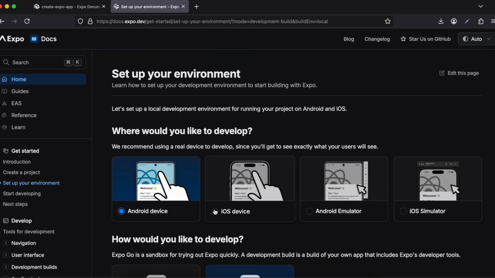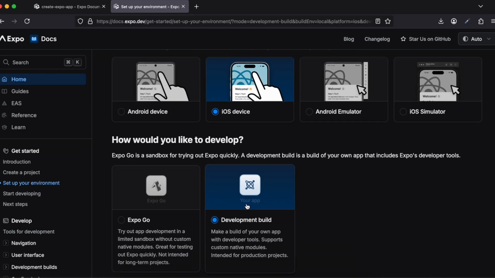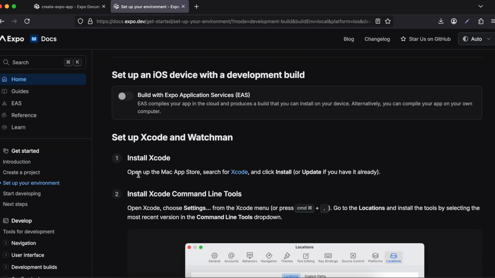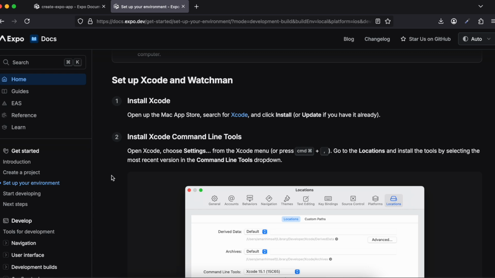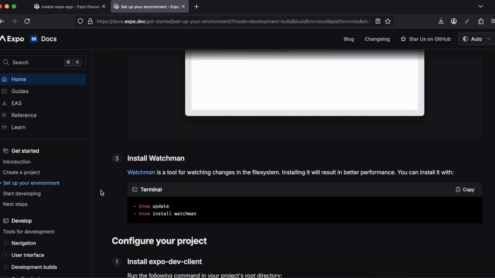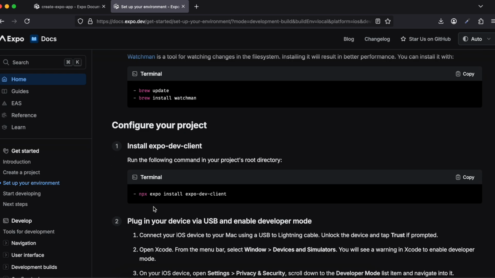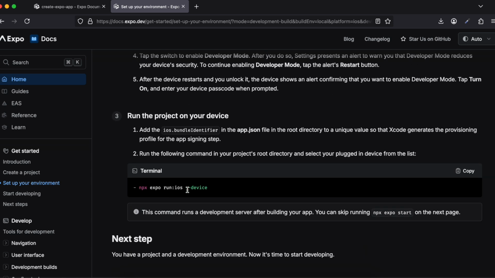Then you will have to go to the iOS device part. Again, select development build. Here you can disable EAS. I have already installed Xcode as well. I have already installed Xcode command line tools as well. I have already installed Watchman. We have already run this command, so we don't need to run it again. If you want, you can run it. And then we need to run this particular command, so I'll just copy this.